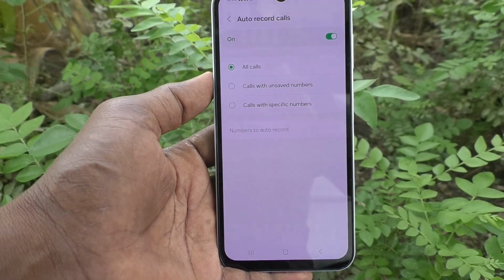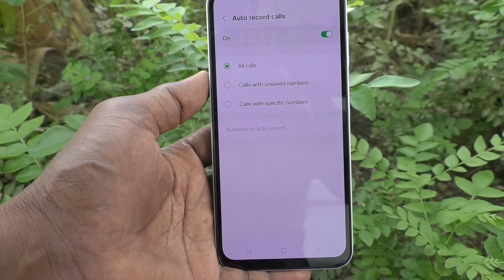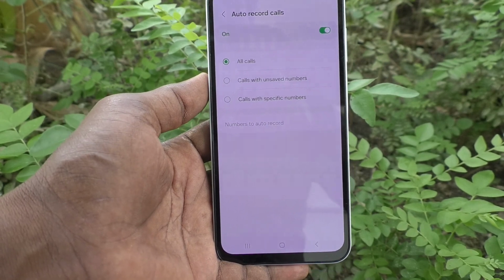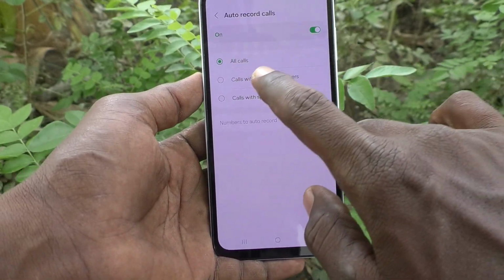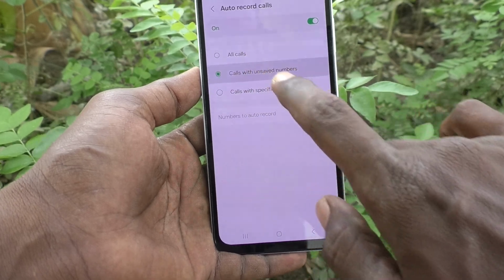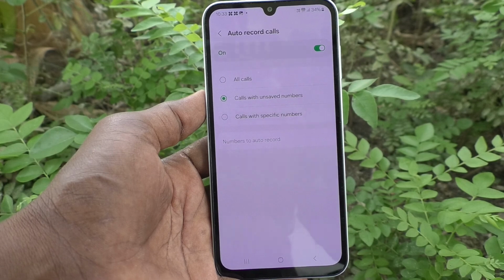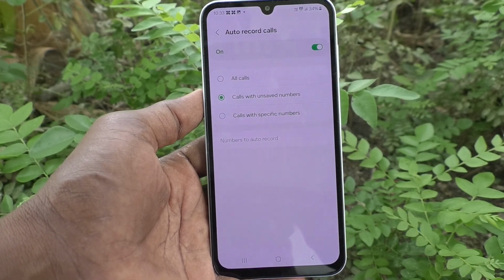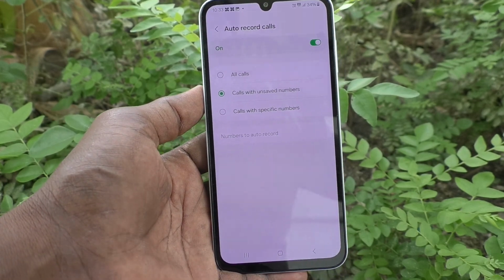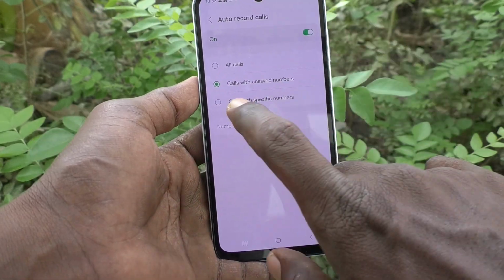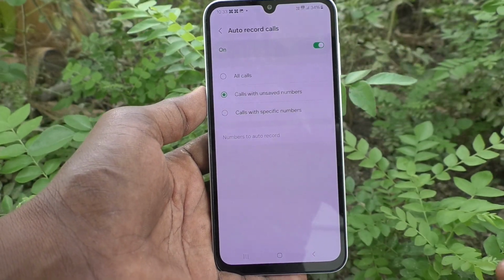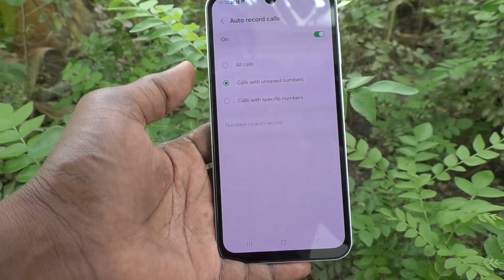calls. That means all incoming outgoing calls, whether saved or unsaved, all numbers will have call recording. Okay, that is the first option. Second option, calls with unsaved numbers. Only calls with unsaved numbers, numbers not saved in your phone, will have the call recording. Okay, no numbers will not have any call recording.